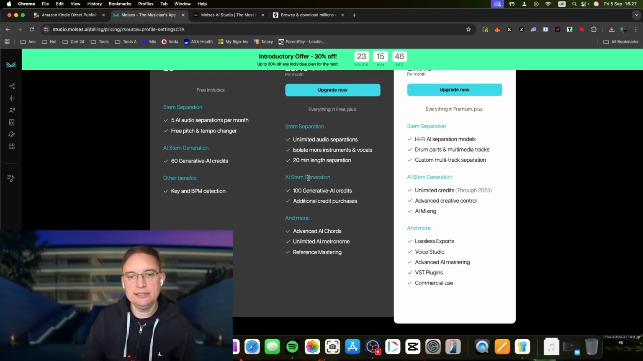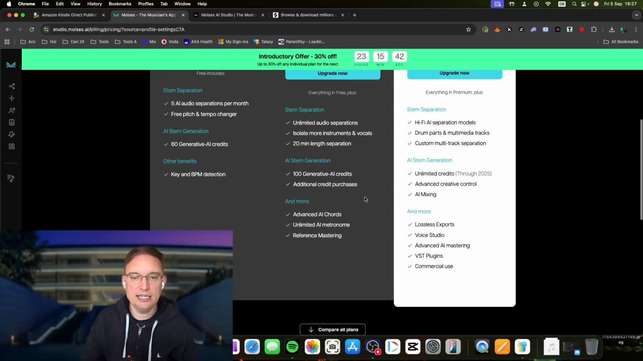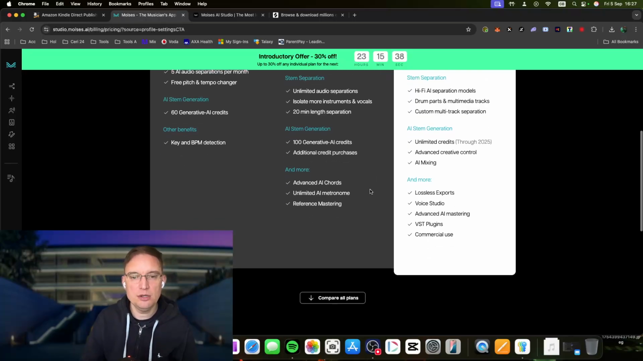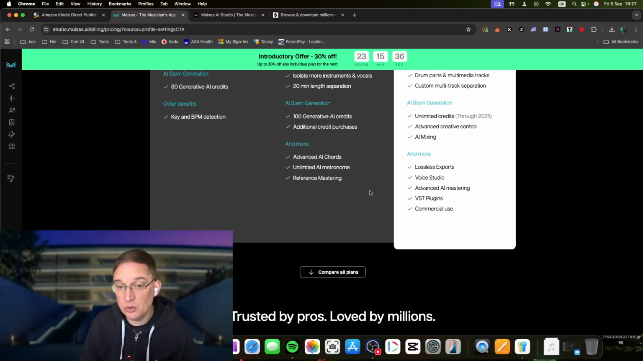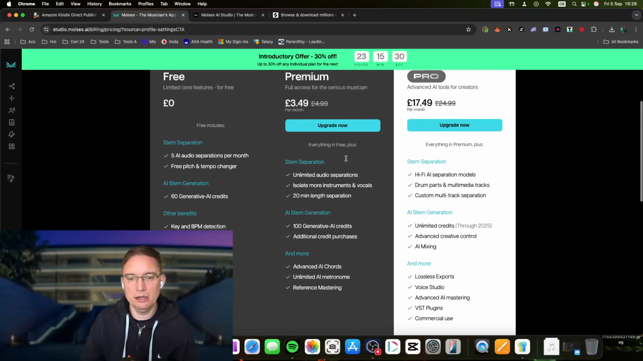You've then got AI stem generations where you get 100 generative AI credits instead of 60, and you can additionally purchase more credits if you want to. But you also get advanced AI chords, unlimited AI metronome, I don't know why that needs to be unlimited, and reference mastering as well, so that's cool.